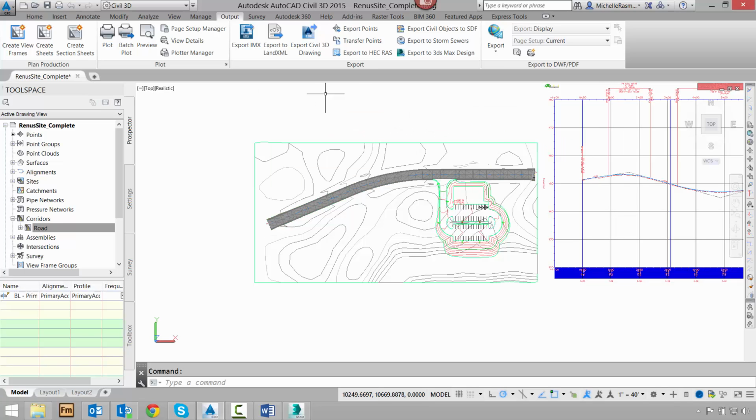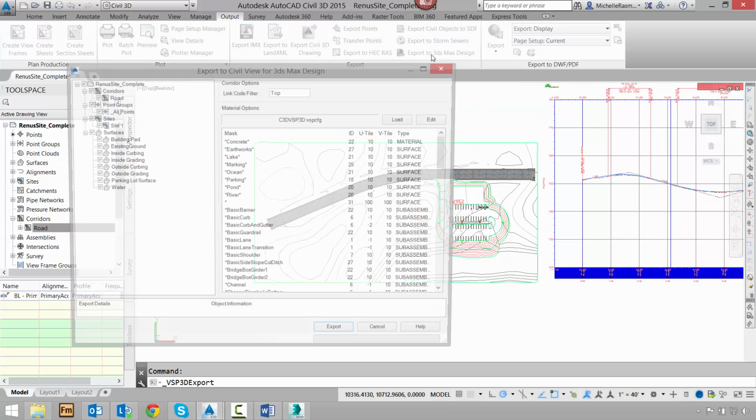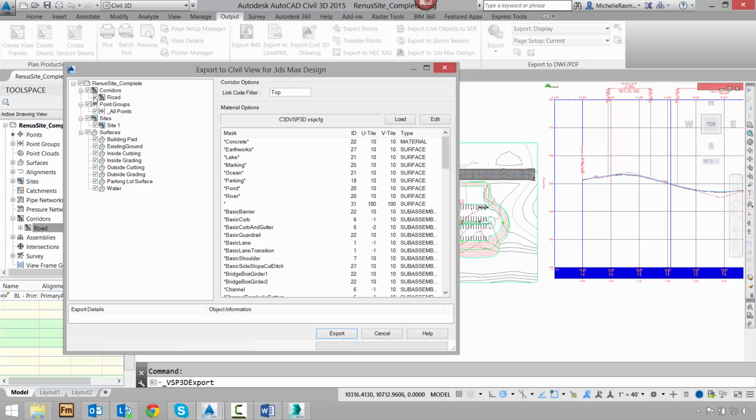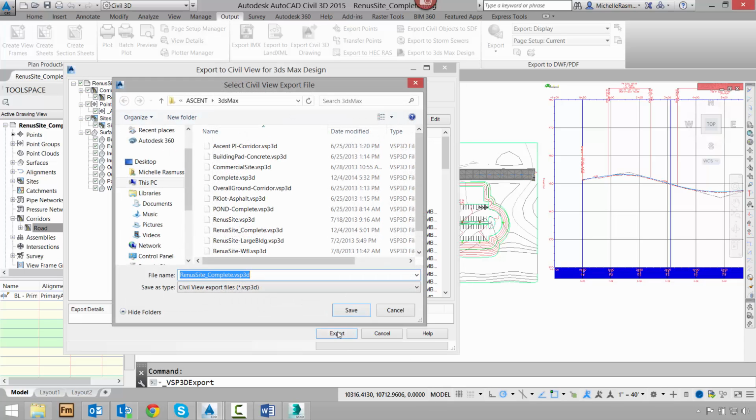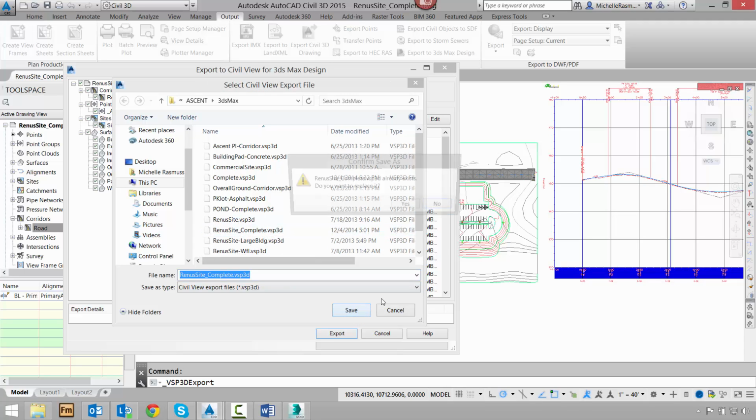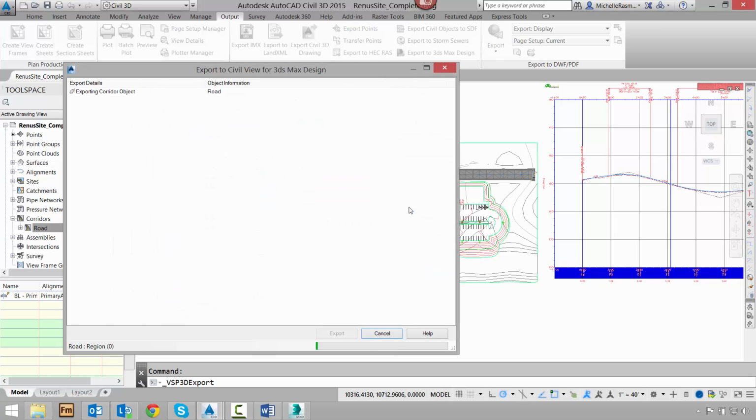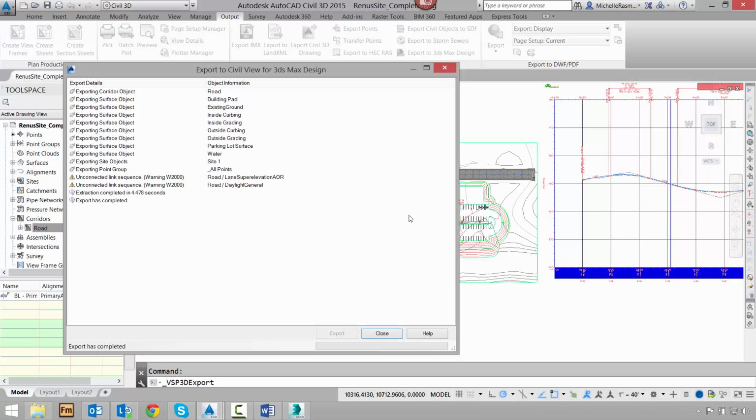and then back on the Output tab, Export Panel, I'll click Export to 3ds Max Design. This time it's going to allow me to select that road surface, then I can select any of the other surfaces that I wish to use and click Export. Then I simply tell it where I want it to be at, and if I have one already, I can replace it. And then I'm ready to go into 3ds Max to import it.